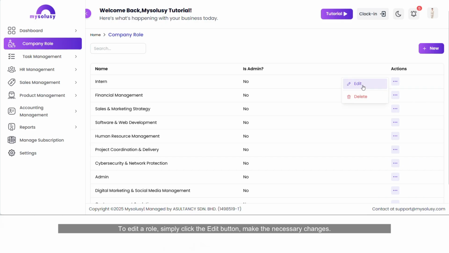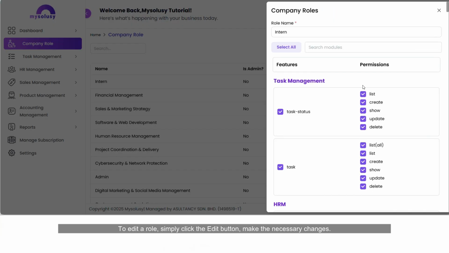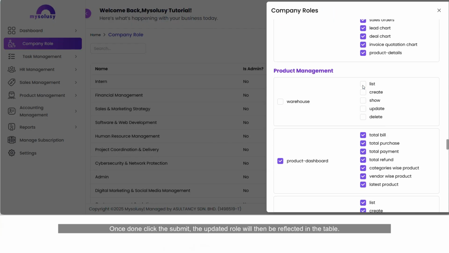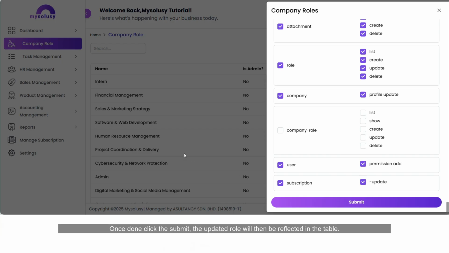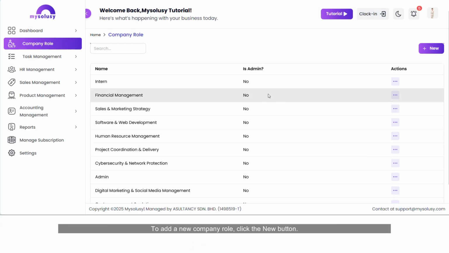To edit a role, simply click the Edit button, make the necessary changes. Once done, click the Submit. The updated role will then be reflected in the table. To add a new company role, click the New button.